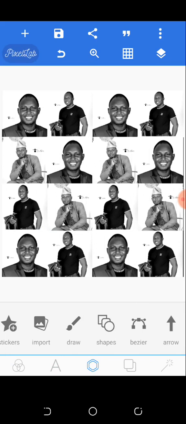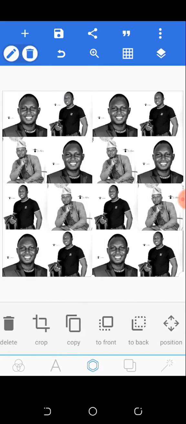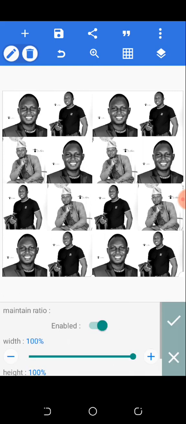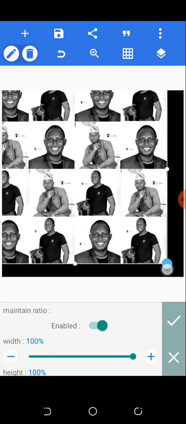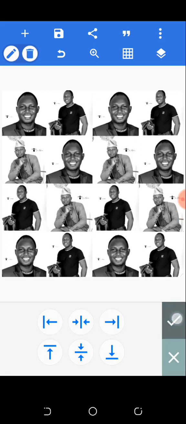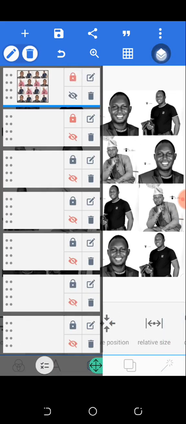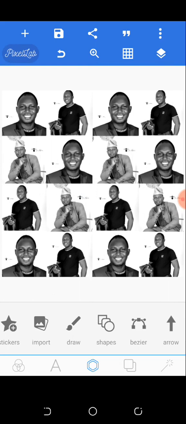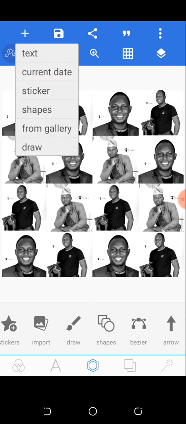Alright, so we have this guy here. I'm seeing some space which I will not like, so I'll just increase it a bit. Okay, so now it's covering everywhere. So the next thing I'll be doing is I'll bring in a shape.